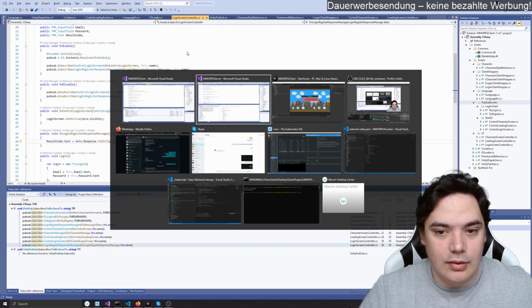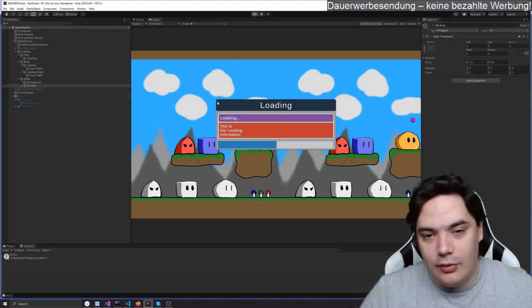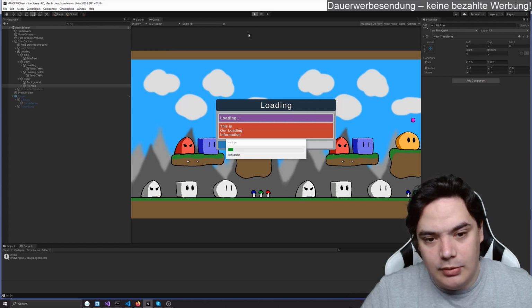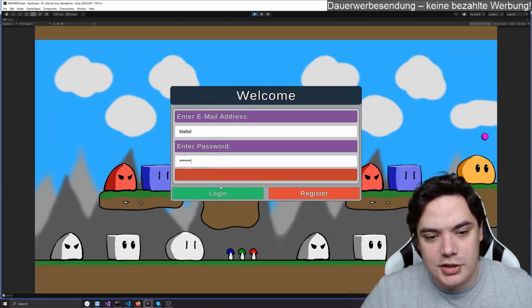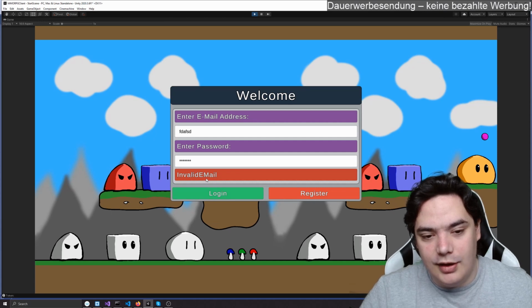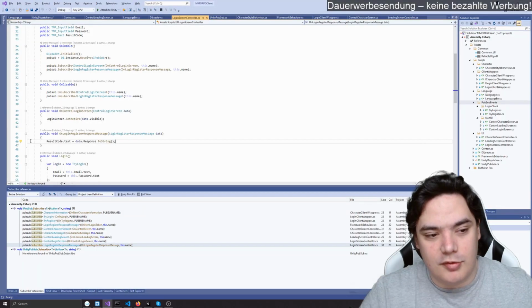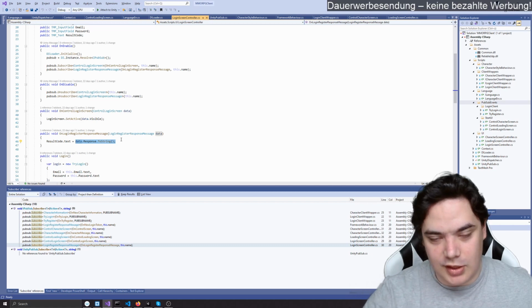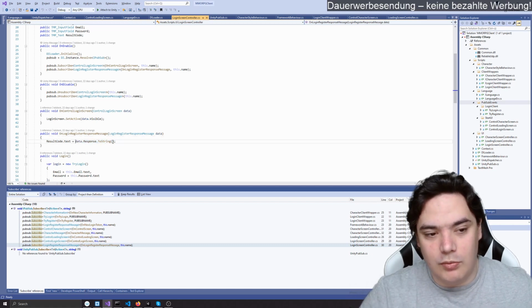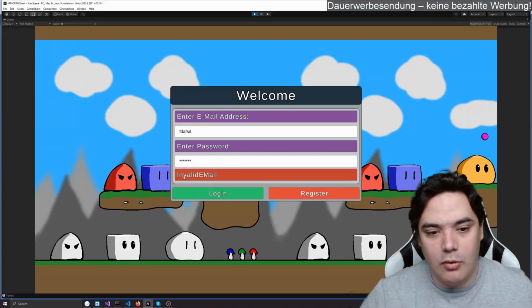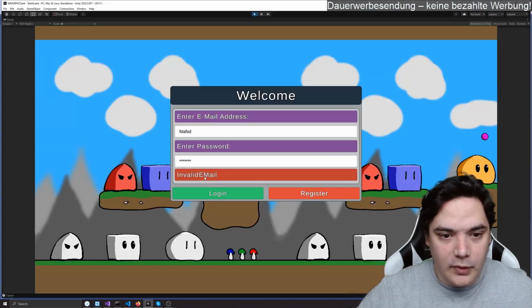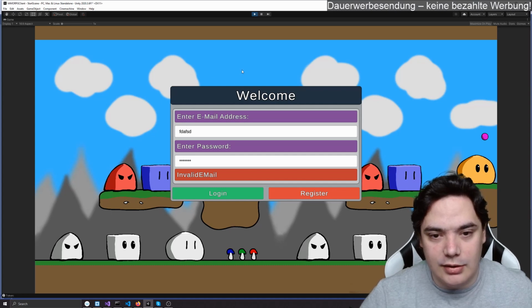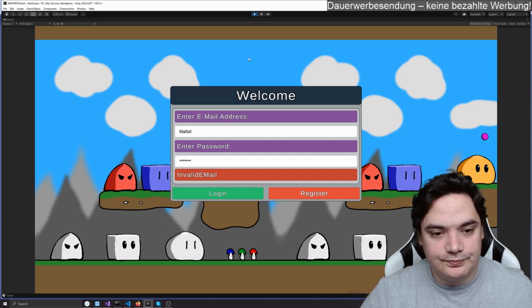And when I give wrong information, for example, a login which doesn't exist, then this invalid email is basically this subscriber here, which says set the text of the result code to the response we get from the backend. Normally we want to display something more beautiful than the enum, but I want to make progress, so I tend to not bother too much about those things.